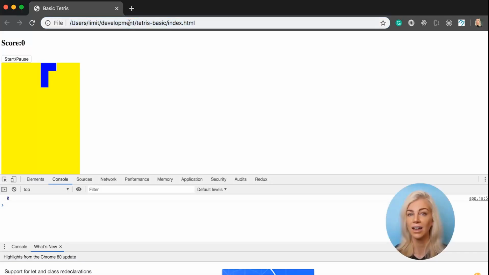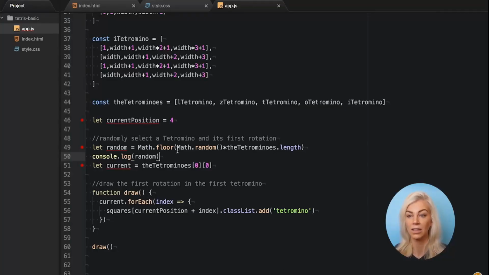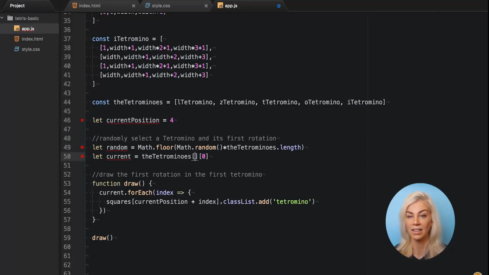Refresh again, and great. Now we have that, let's go back to our current variable and replace the first 0 with random. Now, what is happening here is that instead of passing through a 0 and accessing the first item of our array each time, we are passing through a number from 0 to 4 randomly. This will give back the first, second, third, fourth, or fifth tetramino in our tetraminos array.